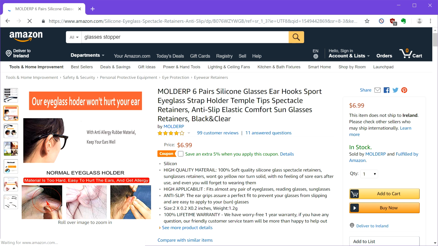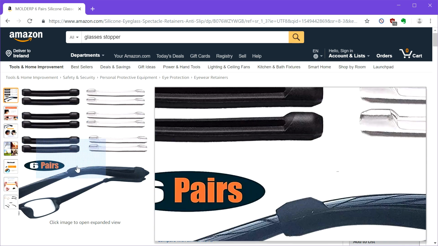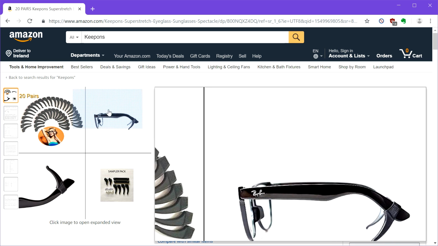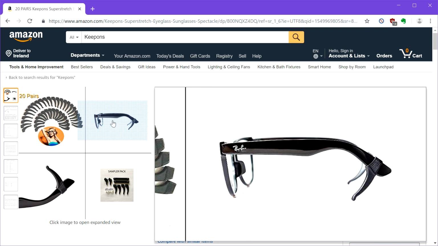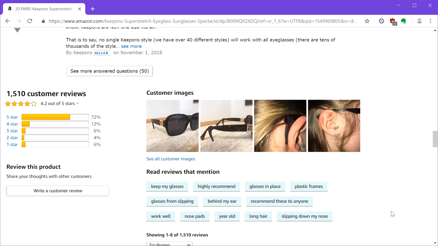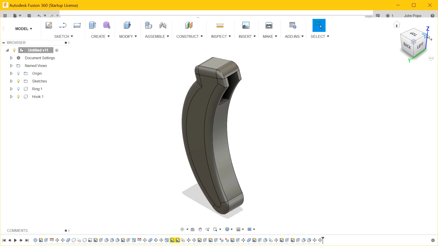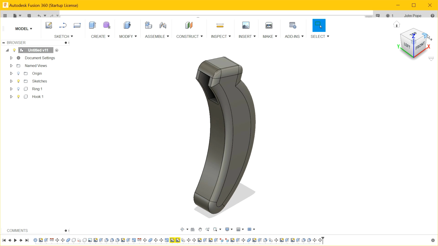This looks better, but it's too big and might be difficult to print. Not bad though, let's keep searching. Now this looks much better. Simple, but seems to be effective. Even the reviews are very good. Let's design something similar. You could print this with PLA, but it probably won't be comfortable to wear.